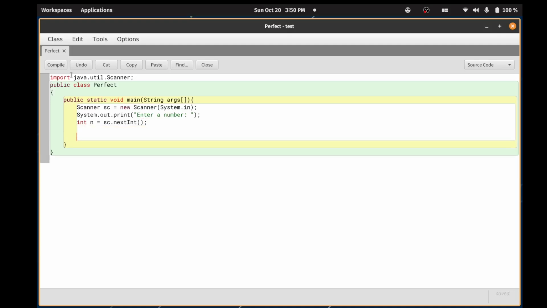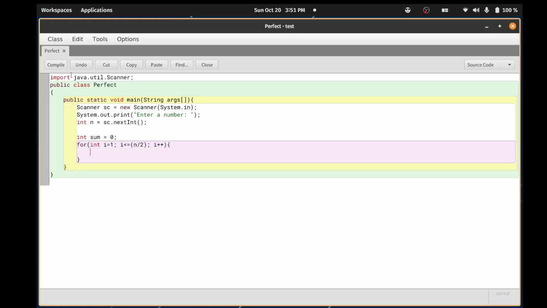Now we are going to start the loop. Before the loop we need another variable. Like I said, we need a variable, and let's call it sum, and initialize it to 0. We don't need anything else at the moment. And then you just start the for loop: for int i equals to 1, and i has to go exactly till the half of n. I'll put brackets, and then simply i plus plus. That's the basic for loop condition.